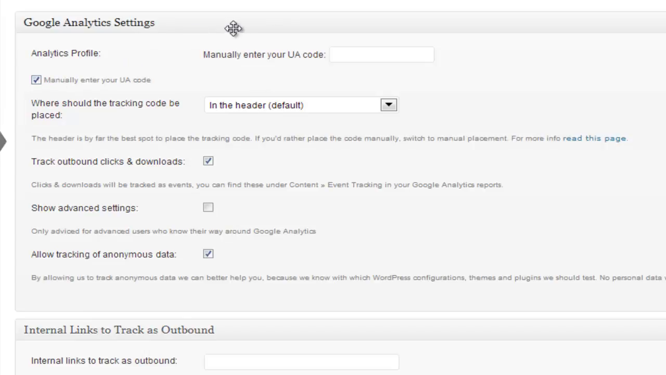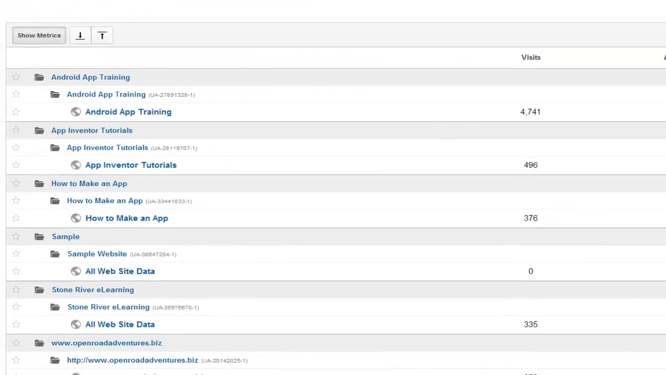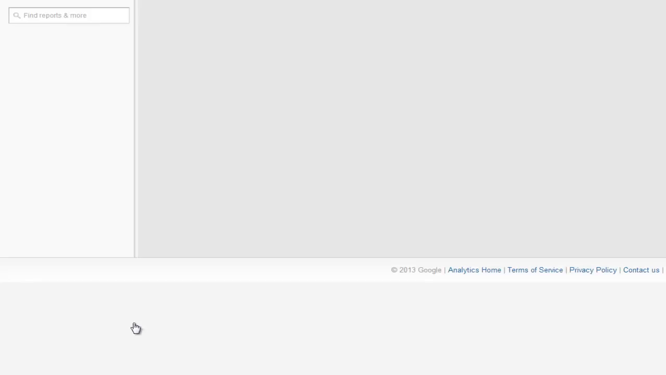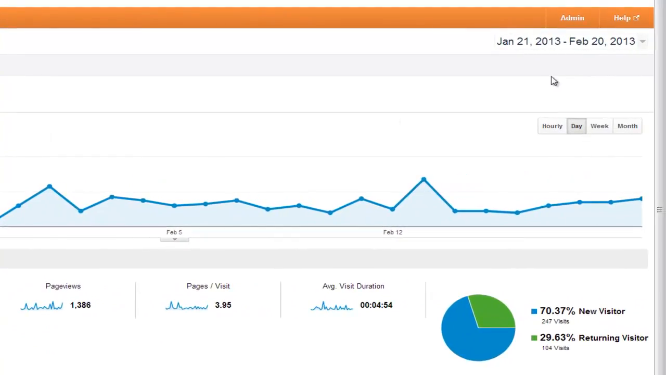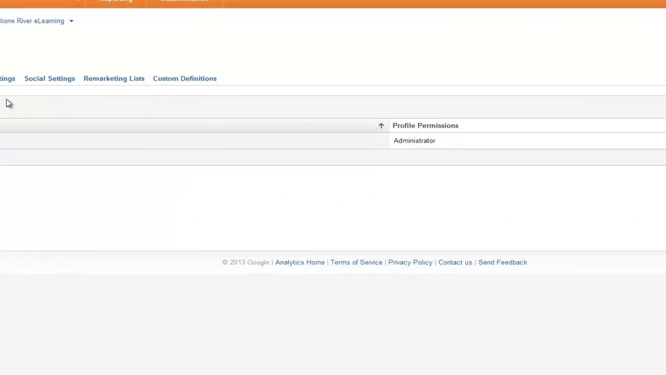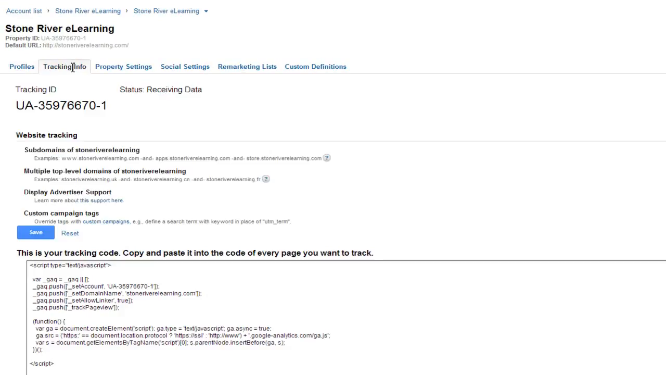If the automatic authentication doesn't work for you, you click the manually enter your UA code button, and then you need to go to Google Analytics to get your UA code. You want to go to the website that you have in Google Analytics. You go all the way up to the top right corner, click the admin button, and then you'll go to the left side and click the tab called Tracking Info.